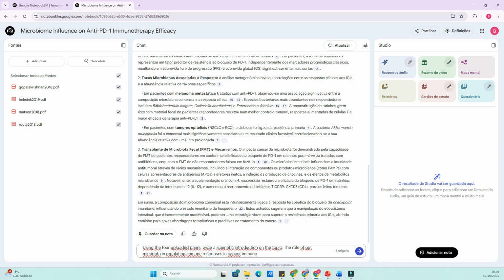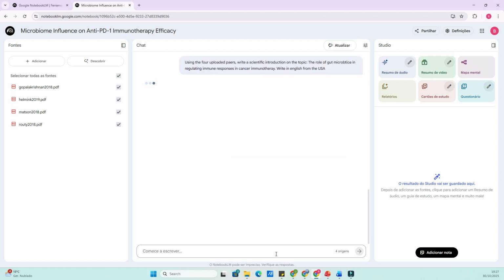After you run the prompt, NotebookLM will generate a full scientific introduction. Here's the key. You can ask it to refine or expand specific sections. For example, can you make paragraph 2 more focused on microbial diversity, or rewrite paragraph 3 in a more concise style? This iterative process helps you get a text that's scientifically accurate and ready to adapt for a paper draft.